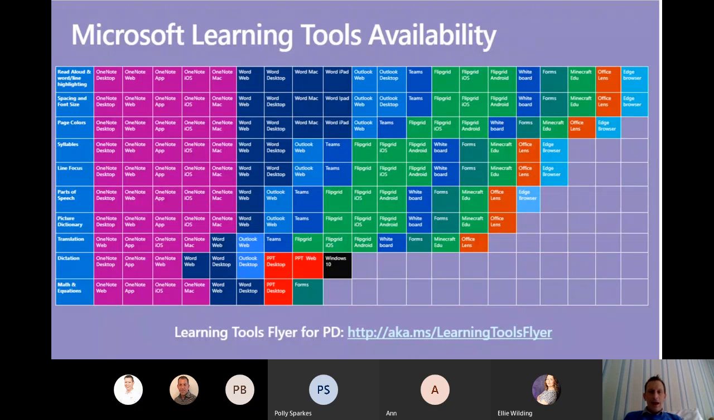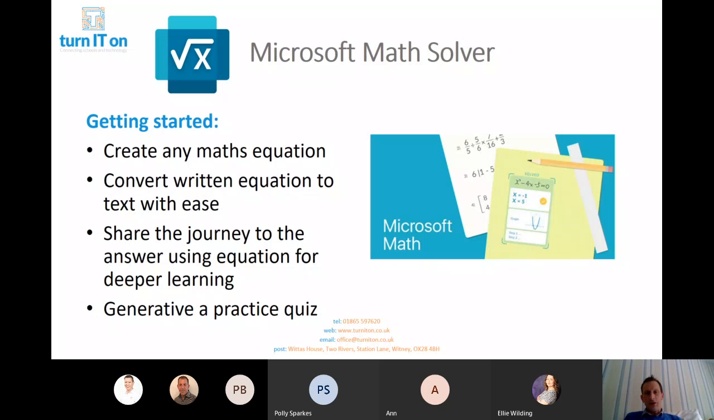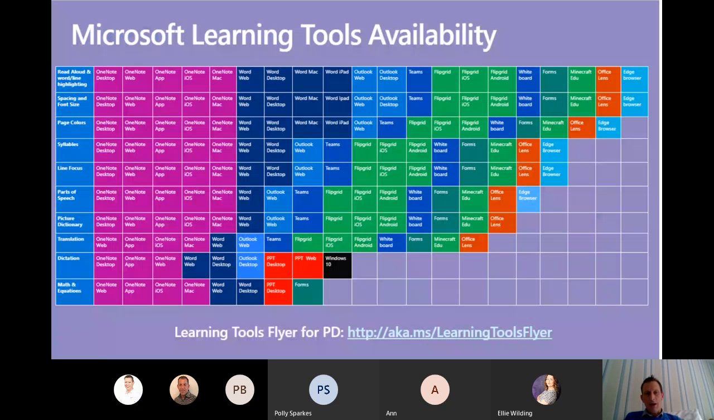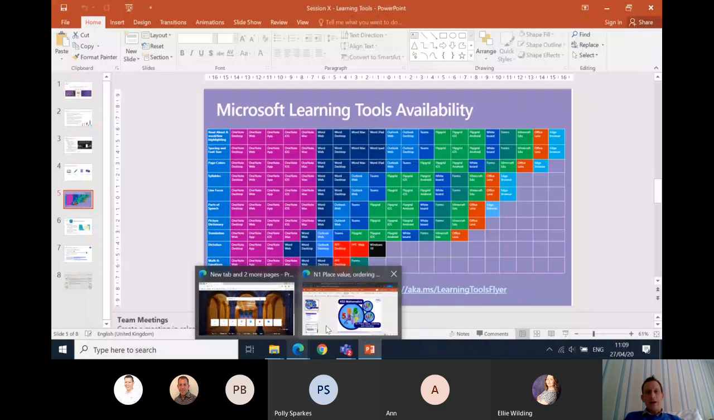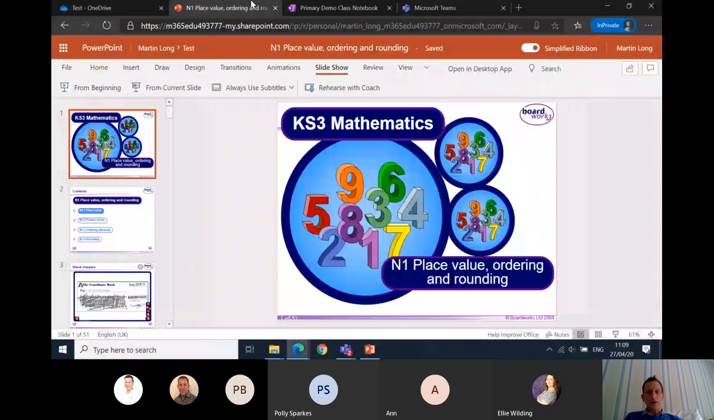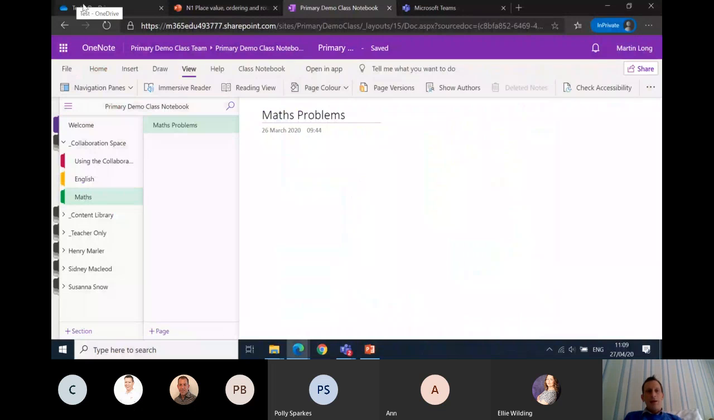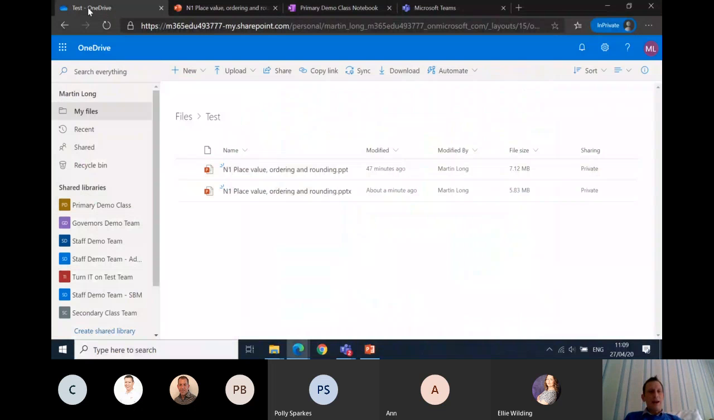So without any further delay, before we go on to the Math Solver tool, I think what we'll do is jump out of this presentation and go back onto my Office 365 and have a look at Immersive Reader. I think we'll go into OneNote Class Notebook to use that as an example. And what we'll do is show you how to get there first of all.